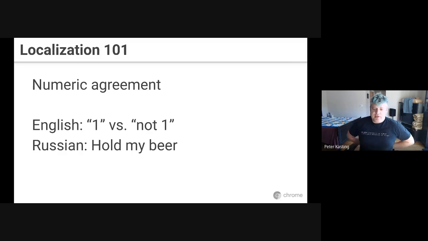The upshot here is that code that just always uses a single string is going to be wrong for both, obviously, but code that tries to fix it by having a plural version, I've seen people do this in Chromium, is going to be wrong for Russian and various other languages.